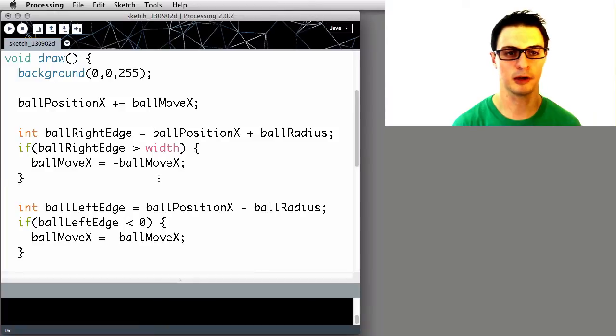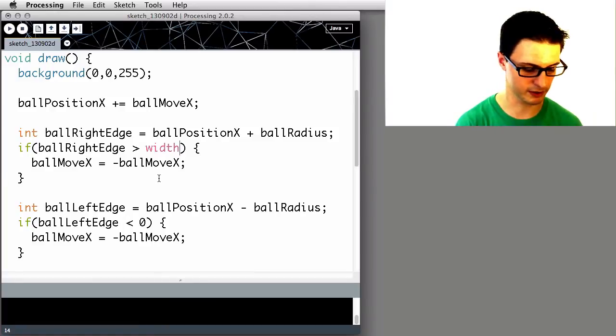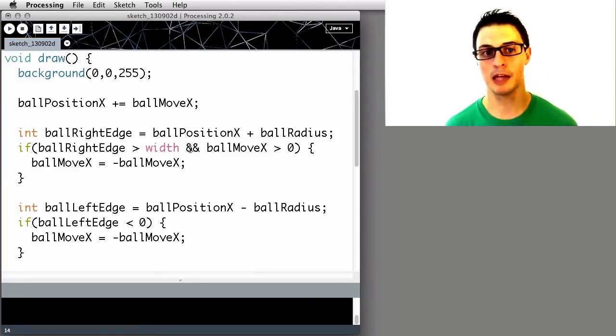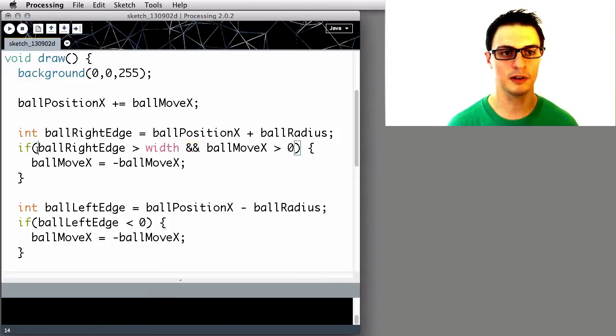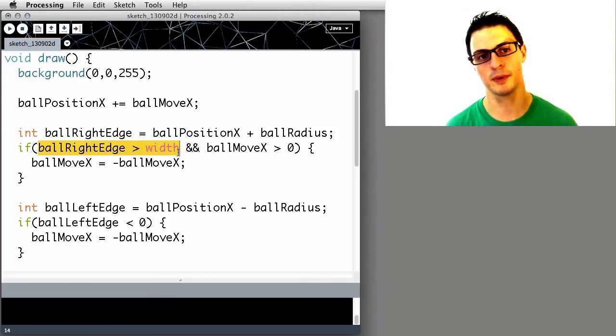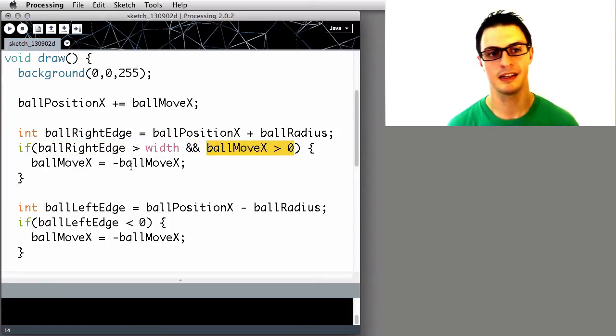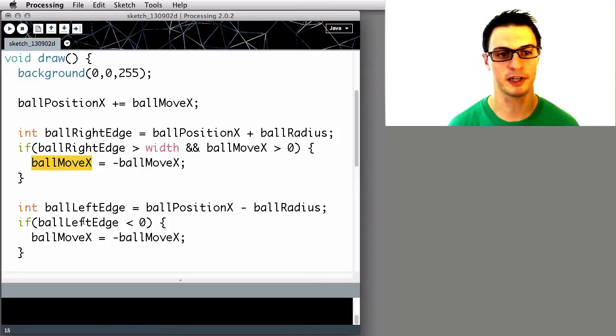Use a Command X on Mac or Control X on PC. If we use double ampersands, this means and also. So if the right edge of the ball is off the width of the screen, and also the ball is moving to the right, then flip the ball's speed.